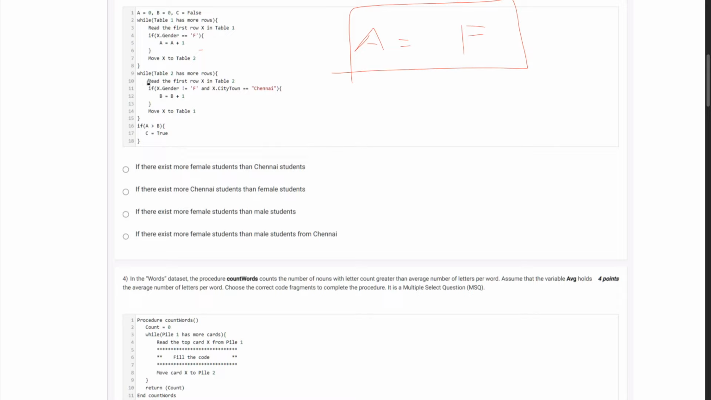Now we go into a second while loop, and since all the rows from table 1 have been moved to table 2, because at the end of execution of this first while loop, all the rows from table 1 would have moved to table 2. So now when we initialize the second while loop, we are checking all the rows from table 2. We read the first row x in table 2, and then we check if the gender is not a female, which means the only other option is that it's a male, and the city or town is Chennai.